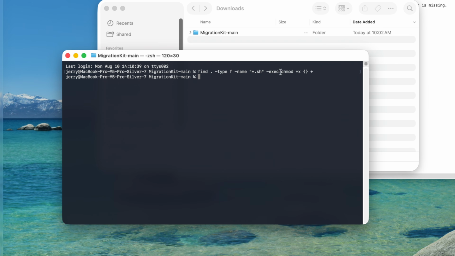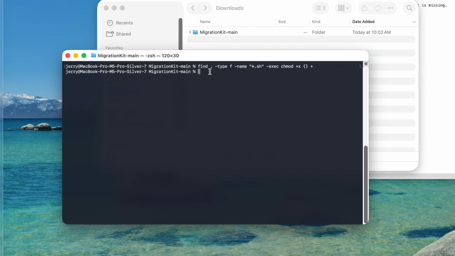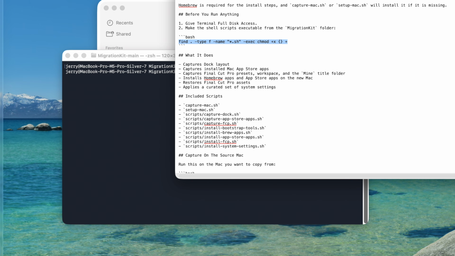And now it's going to make those scripts in there executable so we can actually run them. The next thing to do is actually run the capture script, but I do want to call out one other thing. When running this capture script, it does need to install Homebrew on both computers. So whether you're running the capture script or the setup script, it will install the Homebrew app and it will download the Apple developer command line tools that is actually needed to do this configuration from the command line.